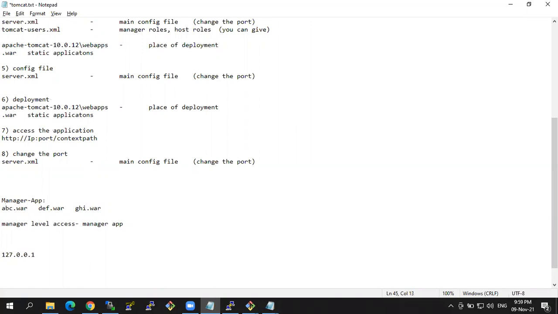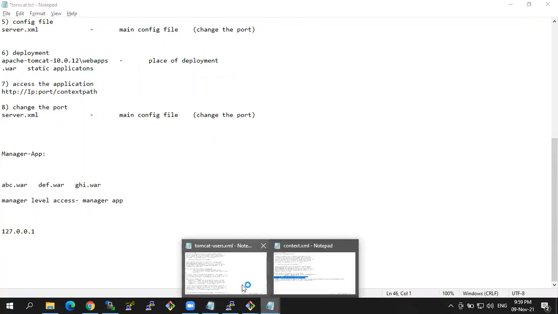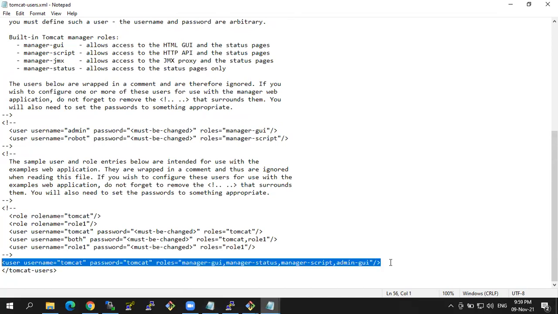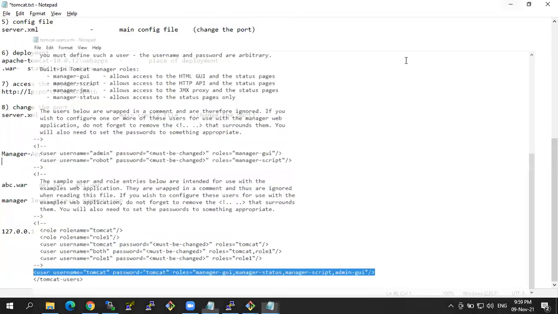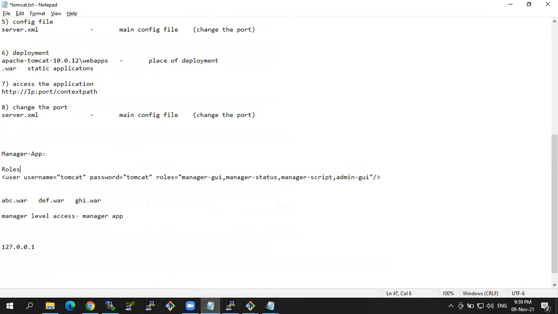So how do you control the manager level? How do you control the applications at the manager level? For that, what you need to do? First, you need to add the roles. These are the roles you need to add.